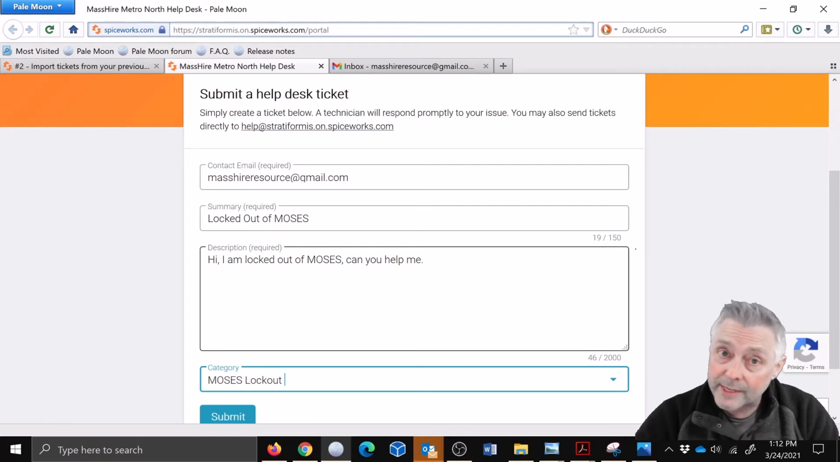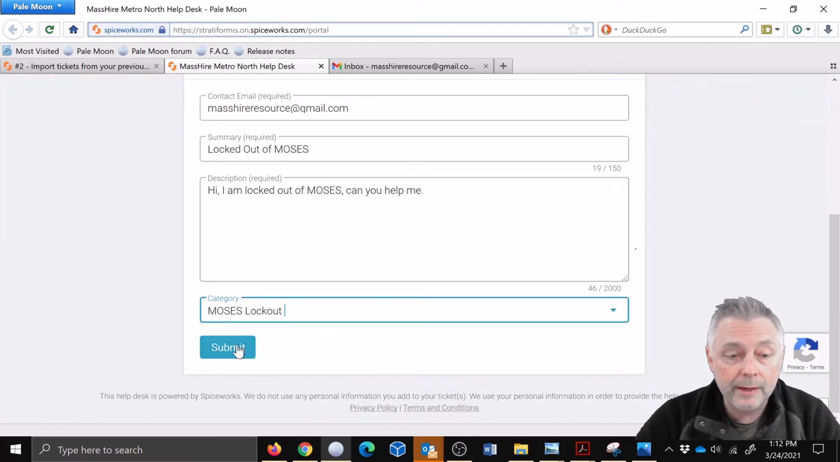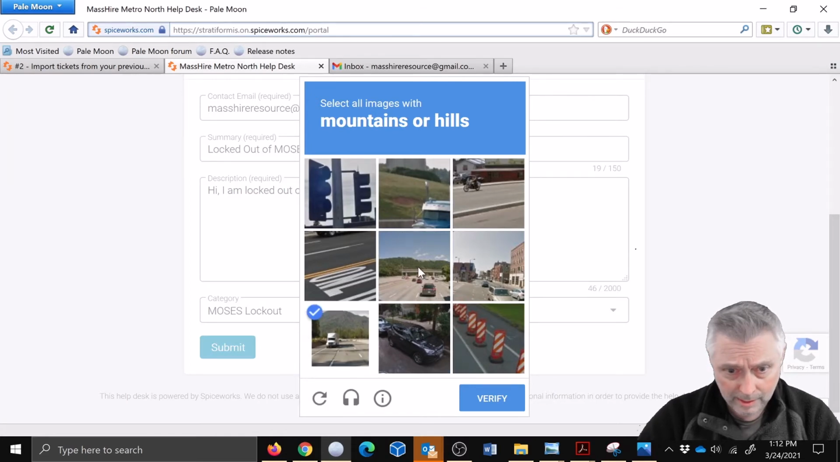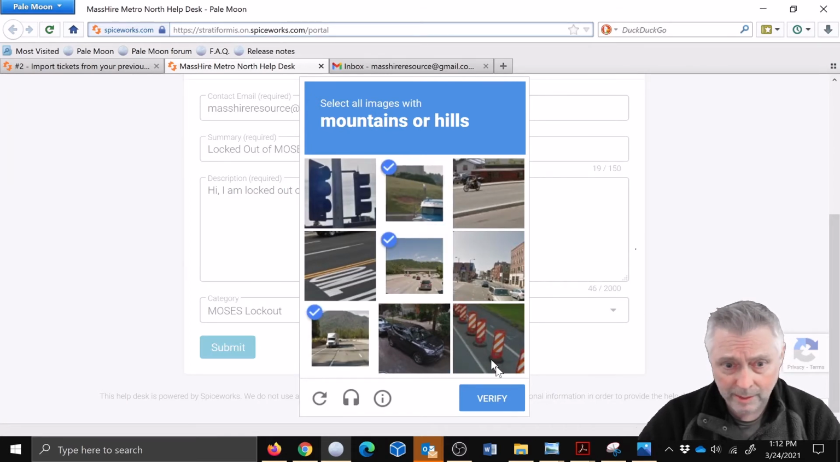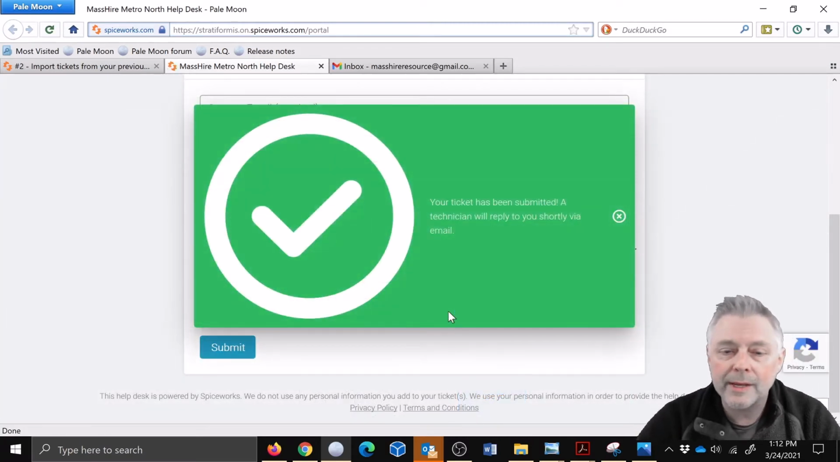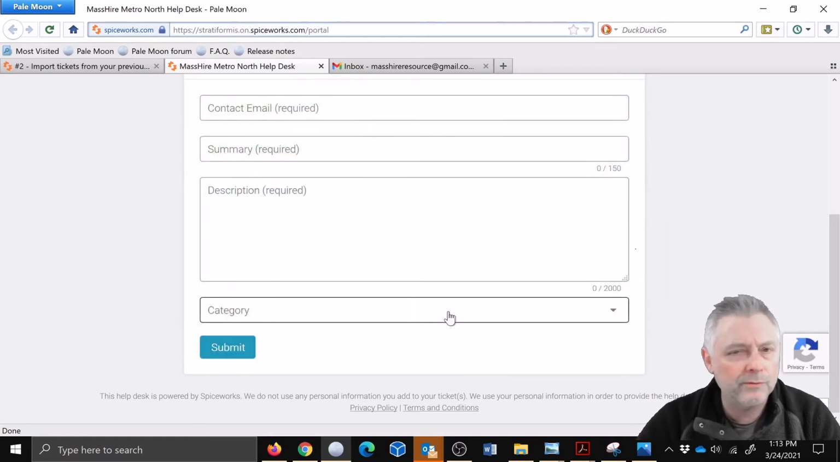All right, so we've created the ticket, and what we're going to do now is hit submit. Oh, geez, here we go. But this is good for security, always the reCAPTCHA, right? So what are we looking for? Mountains. Okay, that's a mountain. That's a mountain. That looks like a mountain. And there we go. Your ticket has been submitted. A technician will reply to you shortly via email. Look at that big green check mark. Makes me feel good.